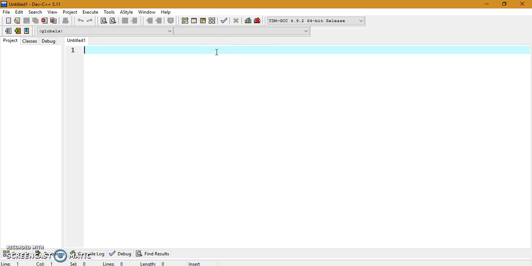So how do you start a C program? You have to include a header file. In order to do that, you have to use a preprocessor directive. So here you need to include stdio.h.